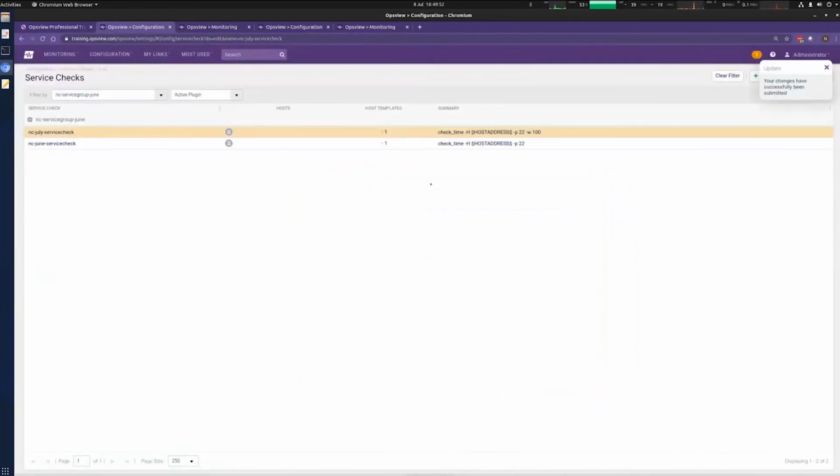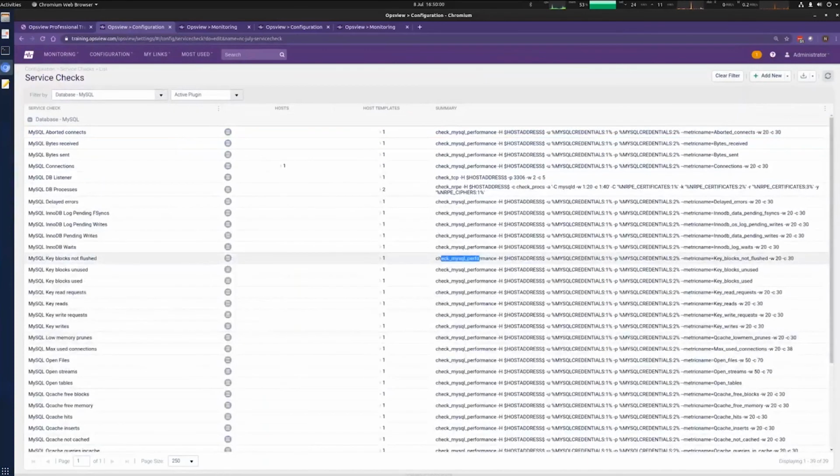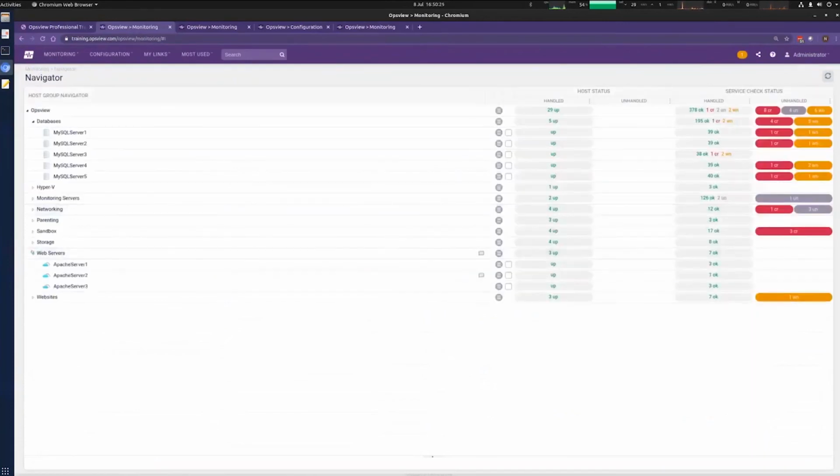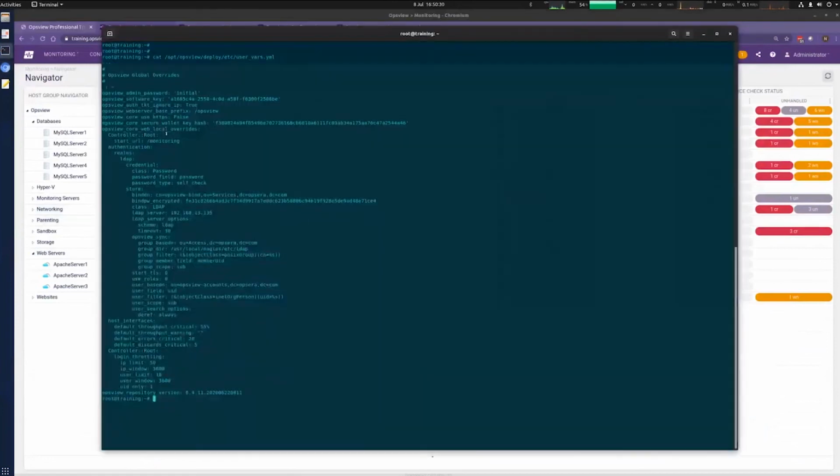We see that all through Opsview. So we see that with our database MySQL checks. These are the same plugin with different arguments. A service check really is just, like I say, telling Opsview which plugin to use, how often to run it, and with what settings. And it's the plugin that then reports all of the interesting stuff back to Opsview. All of the interesting stuff we see up here, all of the interesting stuff we see here, that all comes from the plugins.